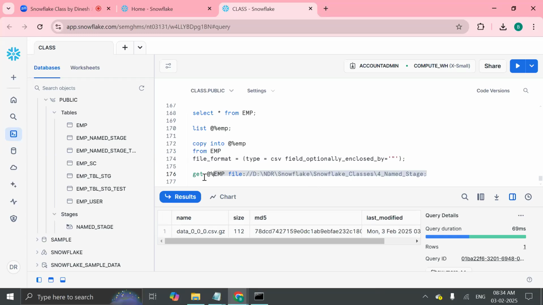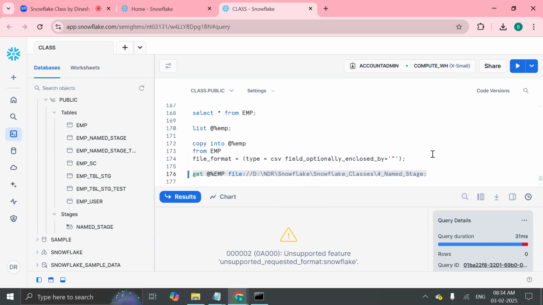Now if I execute the get command here, observe this, what will happen? When you execute the put command also, it is showing unsupported format. That's why we used to tell put command and get command both will not work in the user interface. Put and get will not work here. To execute this, we need to go to the command line interface.